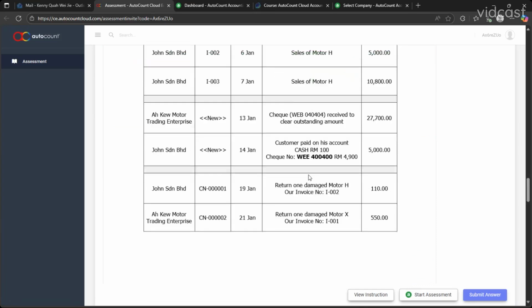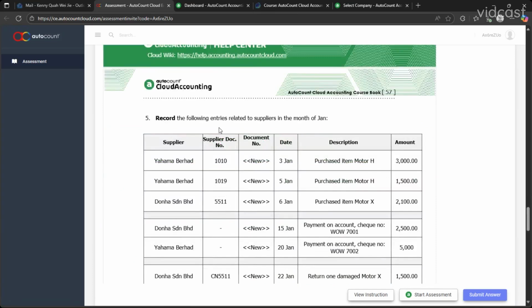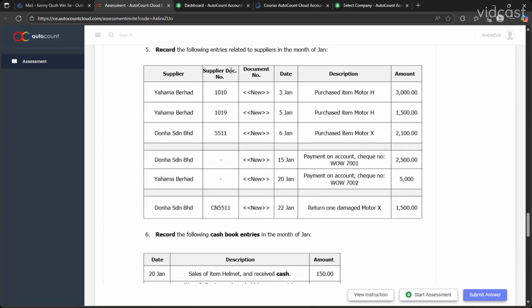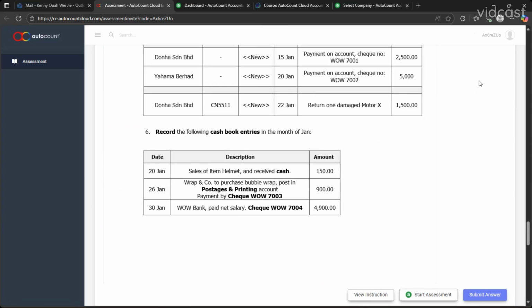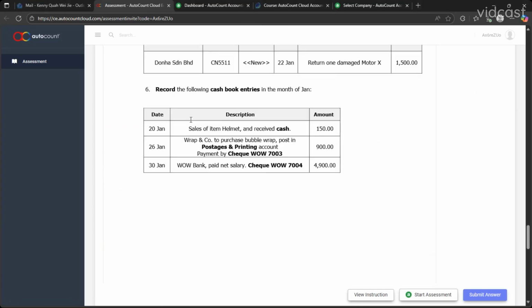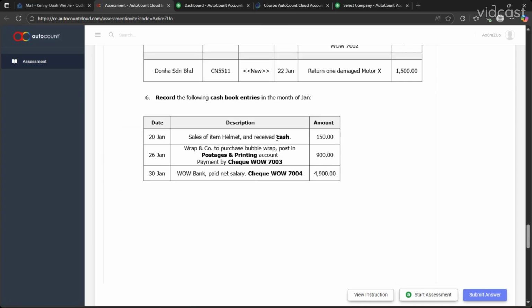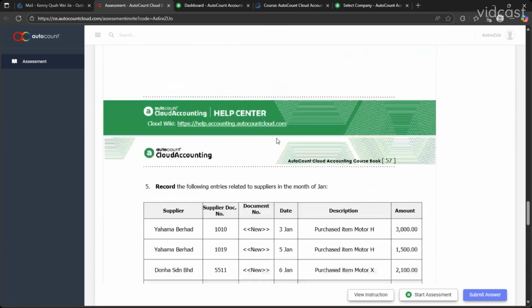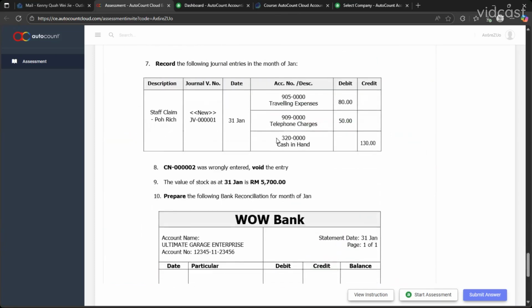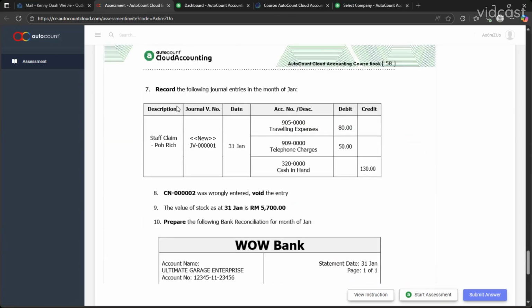If you know them. These are the supplier related transactions, and over here is the cash book. These are all very easy. I think it's the easiest. It's just for January transactions. And then you got the journal entries for January.